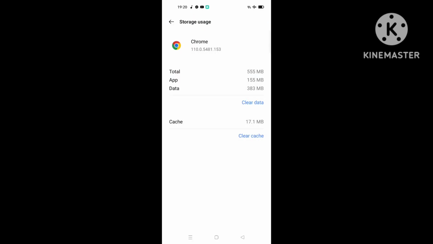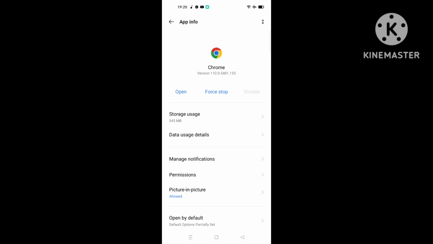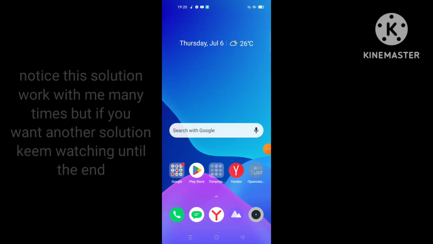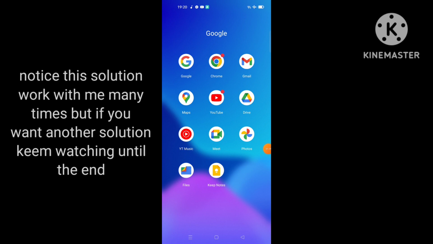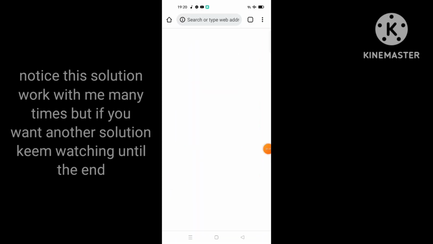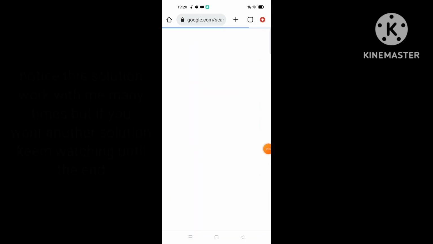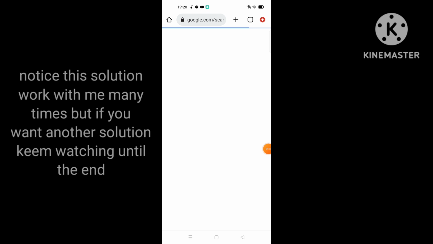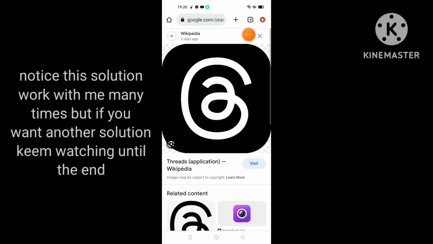Then here, when you are on storage usage, go to clear your cache and clear your data if you want. Then go back again and click on force stop, like this. Click on force stop. Then you go to your Google Chrome app and open it again. When you open it, see if your problem is fixed or not.